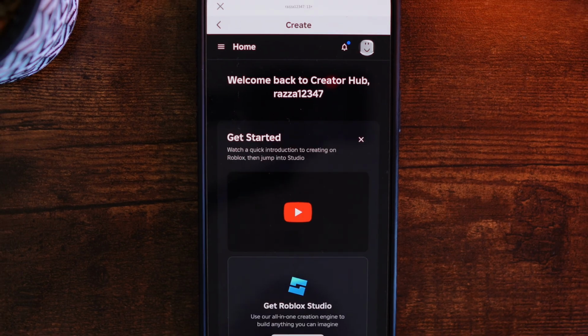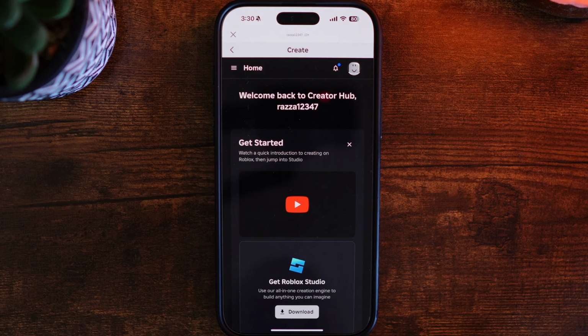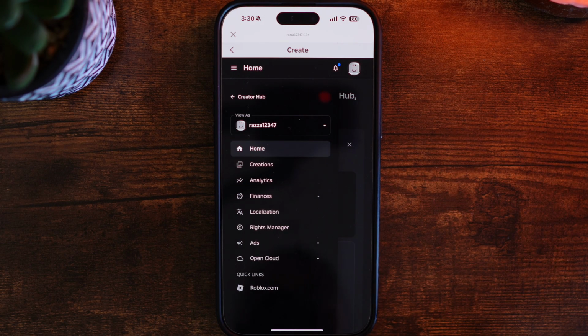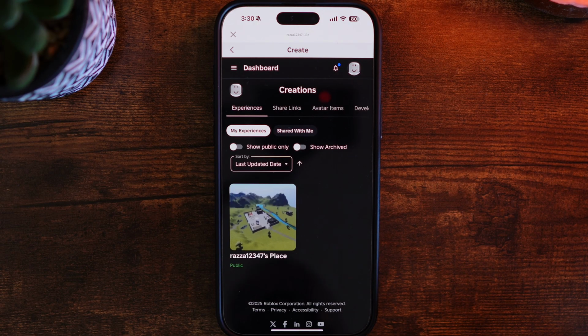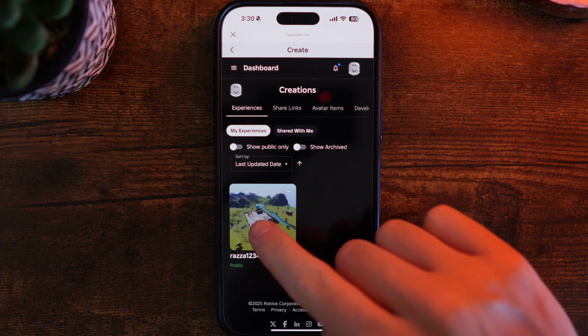Click on create. Then what you want to do is head to the top left hand corner and click on the three horizontal lines. Click on creations. And then from here, you want to select your experience. Click on this.